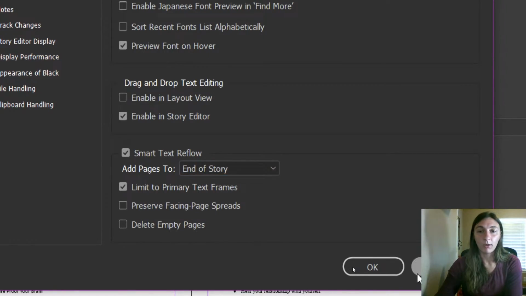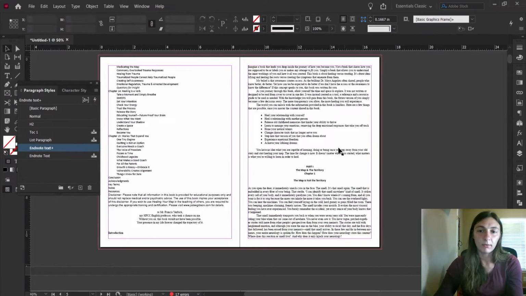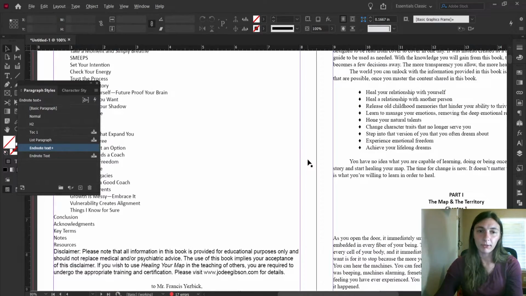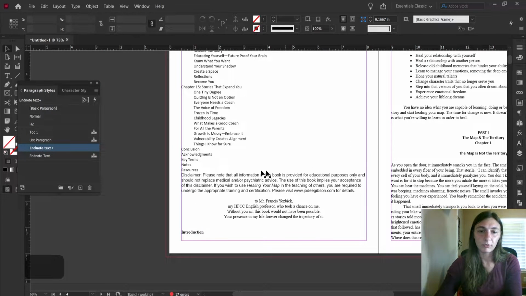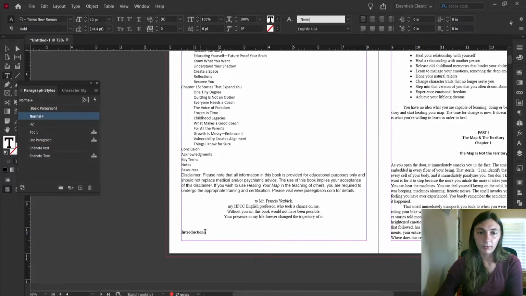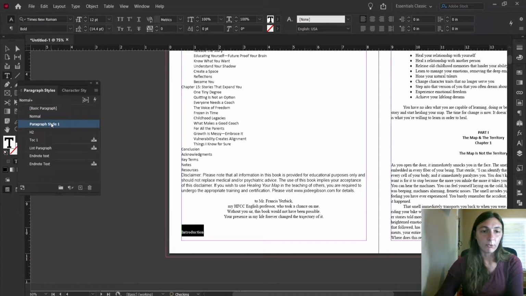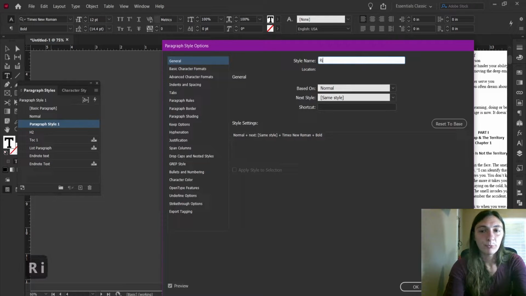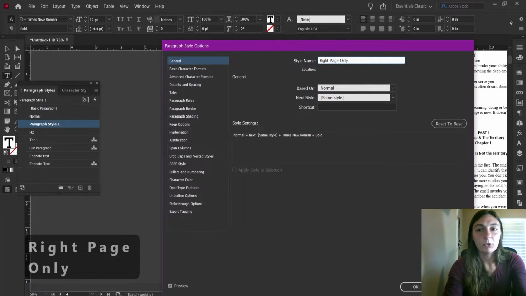All right. The next thing you may encounter is whenever you use a paragraph style that starts on the next page. So let's take this for example, this introduction. We're going to add a new paragraph style. We're going to call this right page only.